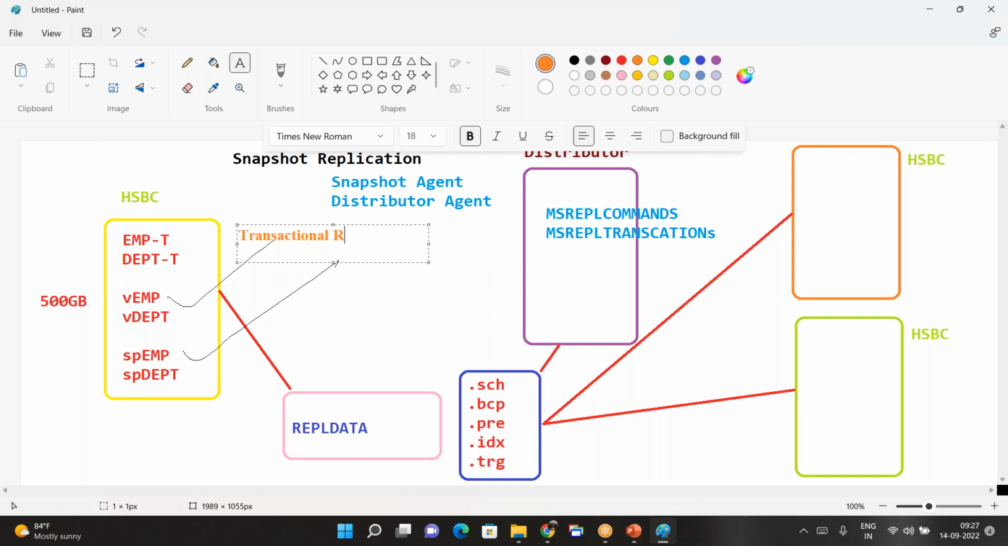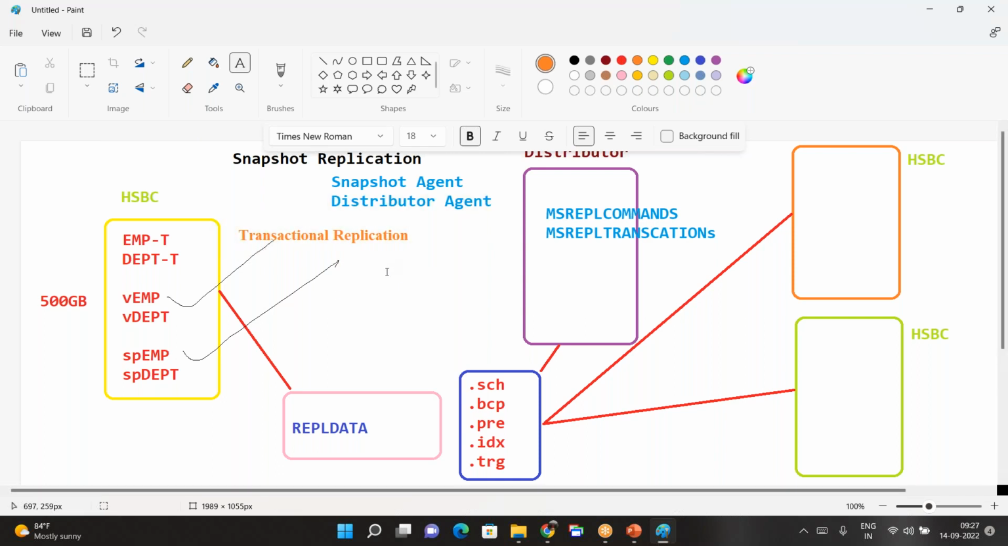Now what did Microsoft think? Okay, let's make a deal. Every time I take a snapshot, it is very difficult, sir. It will impact entire database performance. It will impact the size. Okay, size also matters, right? So then they started designing transaction replication.